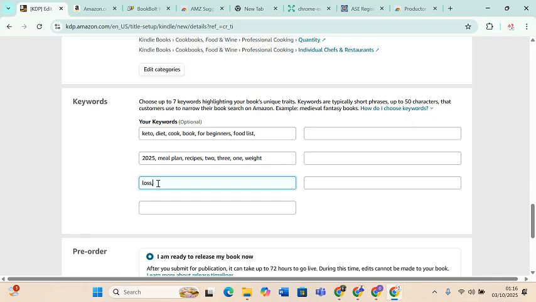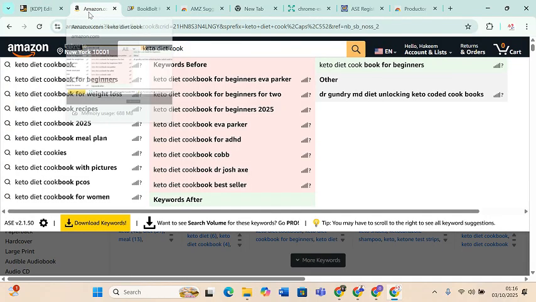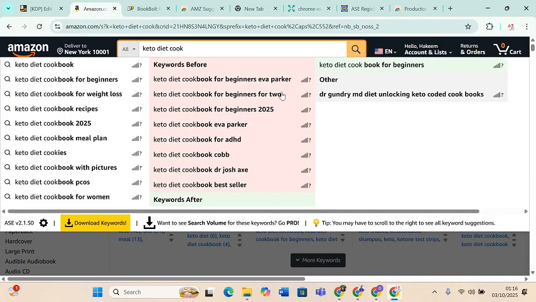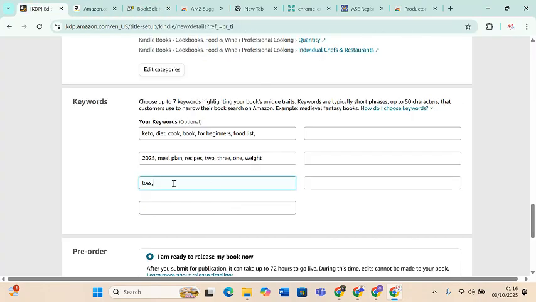Weight loss. So that is that about that. So we have another one, keto diet cookbook bestseller. You can see that now. So when somebody is looking for all these things, when somebody just says keto diet cookbook for bestseller, you can see that all those keywords are in your book.